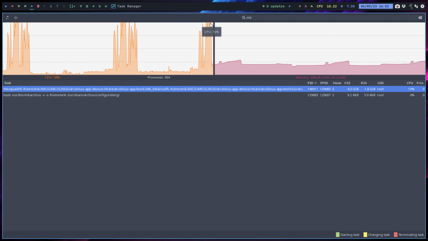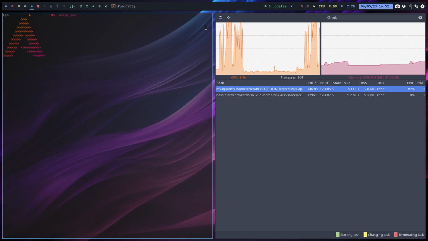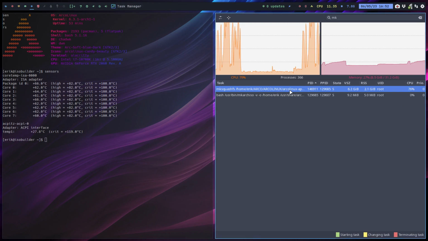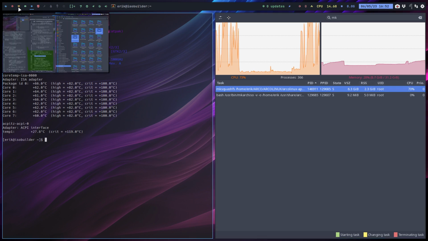And the bigger the ISO is, the longer it takes, the longer it warms up. It's all connected, right? If you type sensors, that's my temperature today, at the moment. But suddenly, you'll see this line be gone, CPUs go down, RAM goes down, and the result is there.